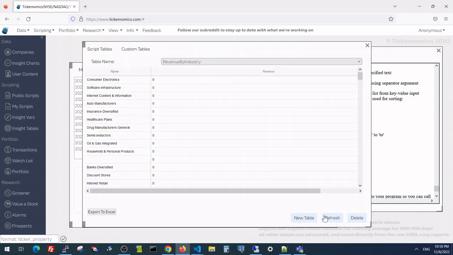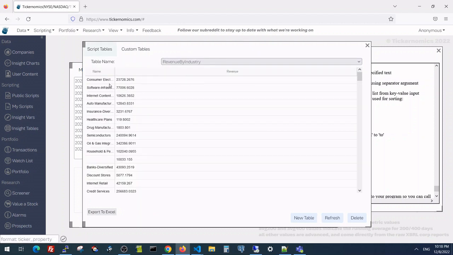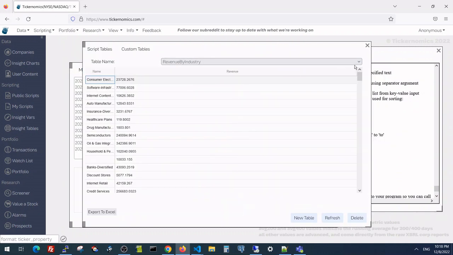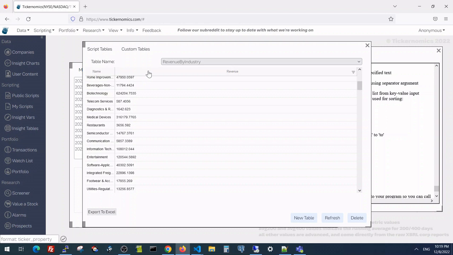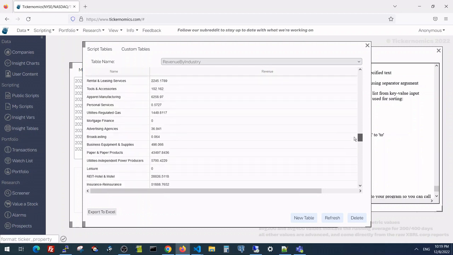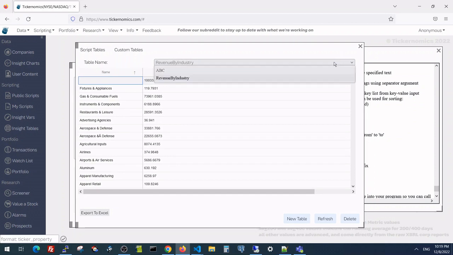Well, let's refresh. And here you go, you got your revenues. Oh, it actually tries to look up. So you got your revenues and your industries here. So that's it, that's your tables. You can also order them alphabetically, and insurance seems to be very rich, isn't it? And that's how you create tables. Thank you.